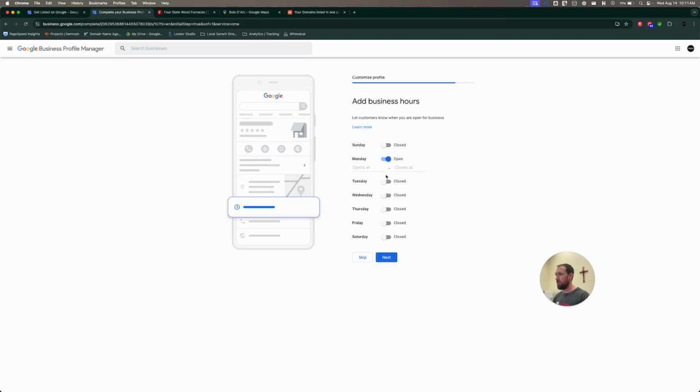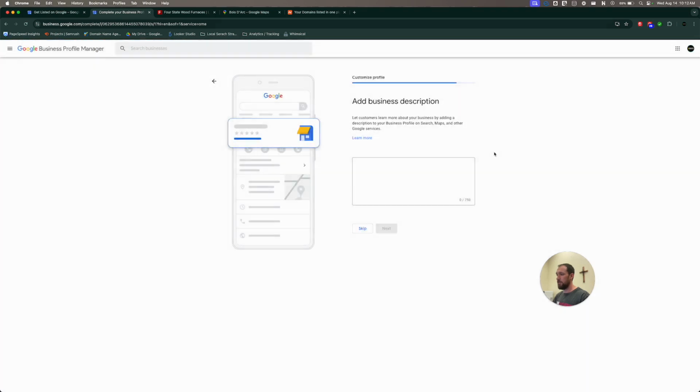So days we're open. We're going to be open. So make sure you fill your hours in correctly. The main point on this is, look at your competition and make sure you're actually open before and after them, because Google's going to serve up the people that are open when people search for it, because they want to serve up the best results for their customers. So I'm going to do 8 to 6 on this, and I'll have to go through the whole thing. So, all right, we'll go to next.